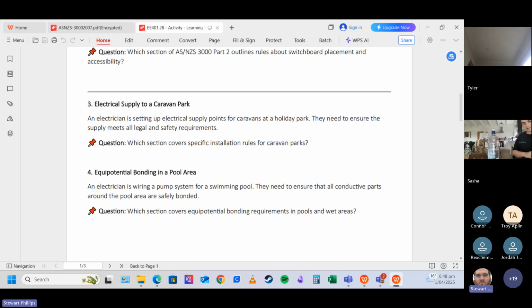Yep. Cool. So section five. Section five for earthing arrangements, because it's for bonding. Pools and wet areas require equipotential bonding to prevent electric shock hazards from potential voltage differences in the water and surrounding structure or equipment.